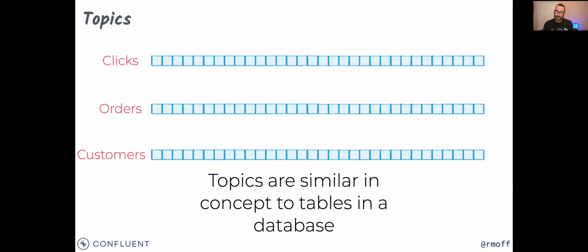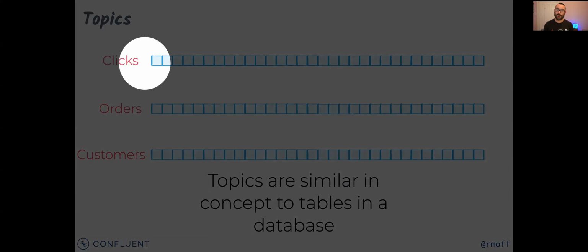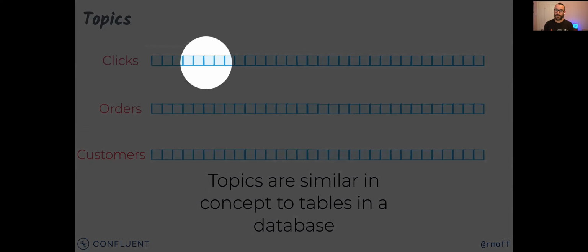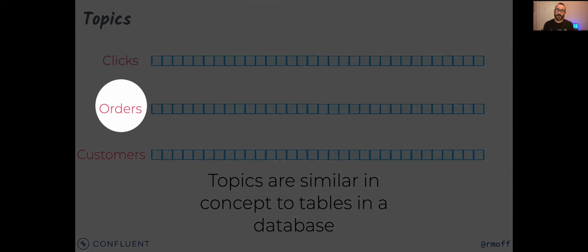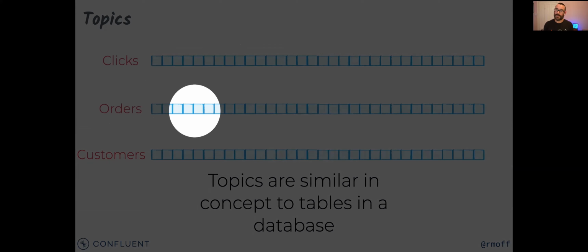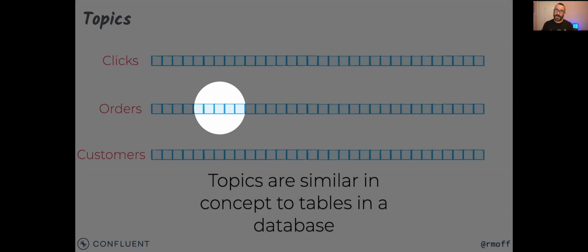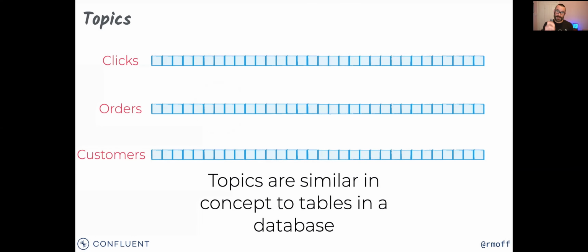And topics, if you come from a database background, are kind of like tables. They're our entities, they're our data structures. So we've got a topic here at the top called clicks, and these are all of our clicks in this immutable append-only log. And we've got orders. Someone places an order and they place another order and the order gets updated or whatever. These are the events to do with the order entity, and it is append only and it is immutable. We've got a third one at the bottom of the screen there called customers.